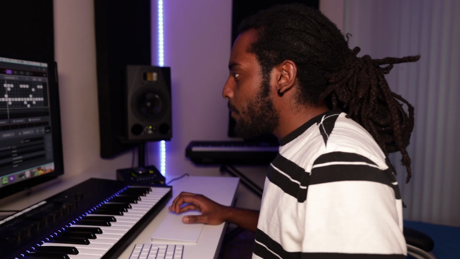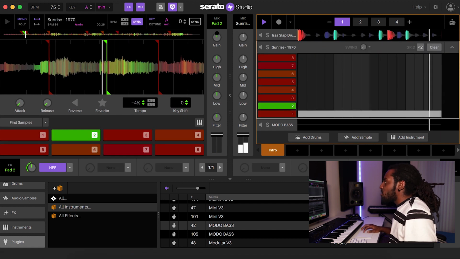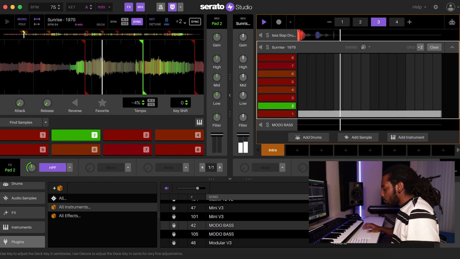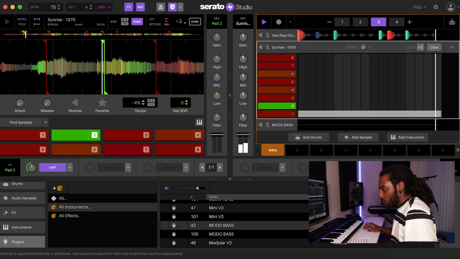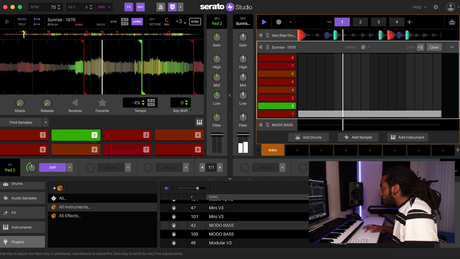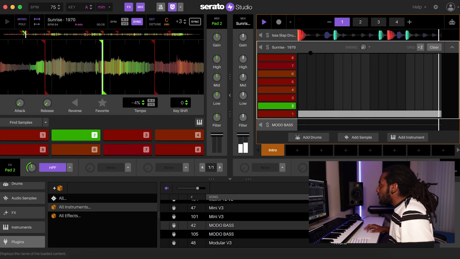I think I'm actually going to change the pitch of the sample. Let's try it up a few tones. Ooh. Yeah, I like it like that. Alright, let's try and put in the bass now.